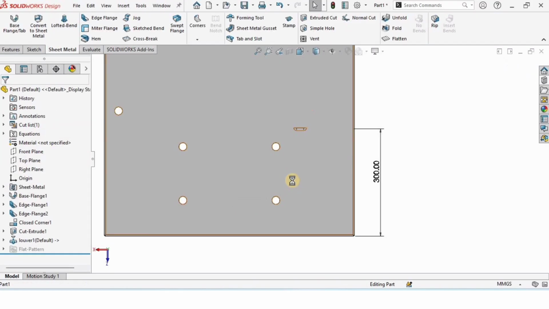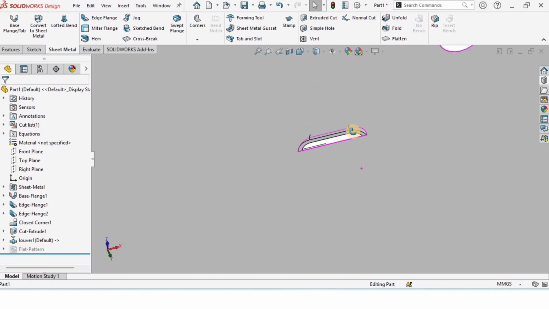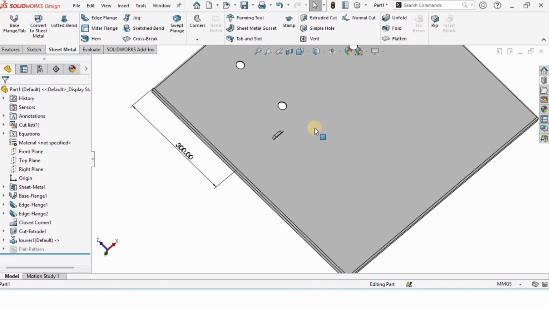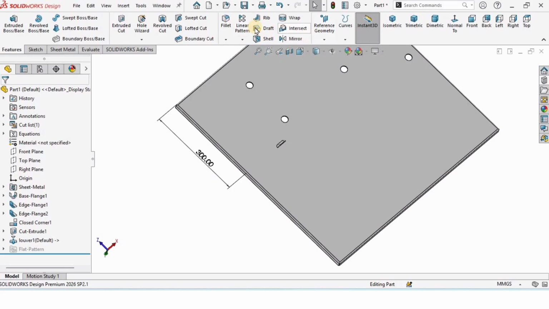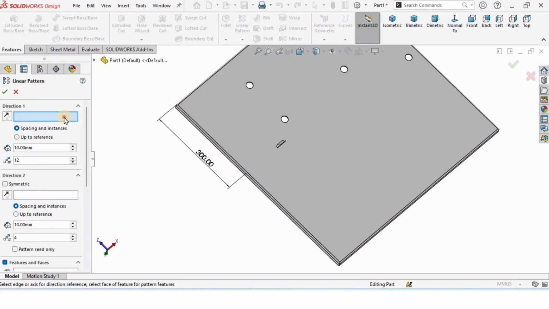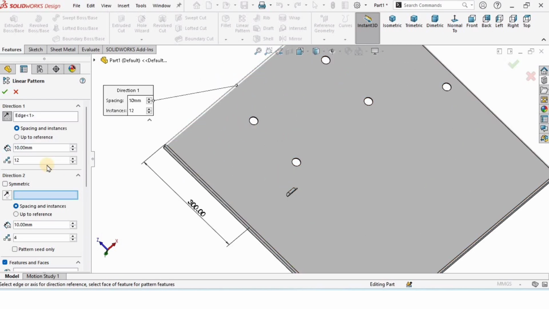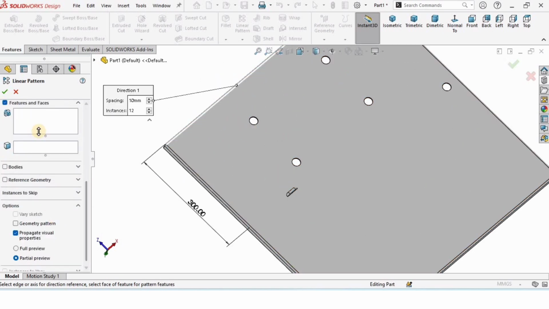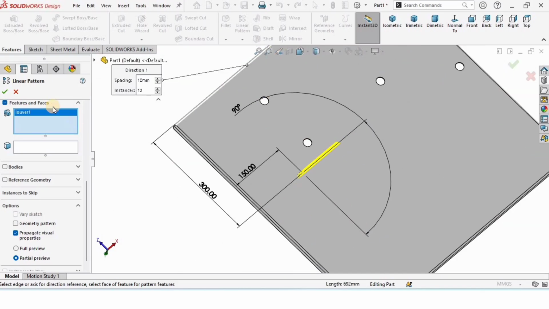So this is created. Now I want multiple of these, so I will be using the linear pattern, as you can see from here. So let me use the linear pattern. In features we have this linear pattern, so I will be using X and Y both. So for example, this is direction 1. For direction 1 I will specify this edge, and in features and faces I will select this louver which we have just created.